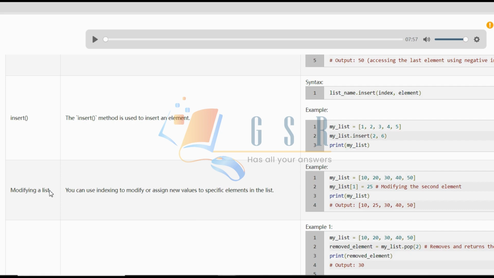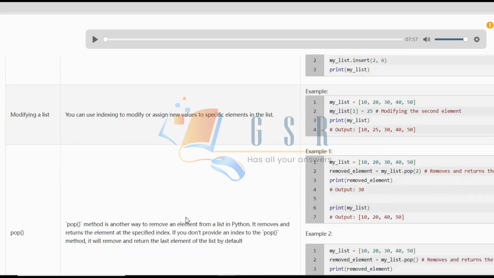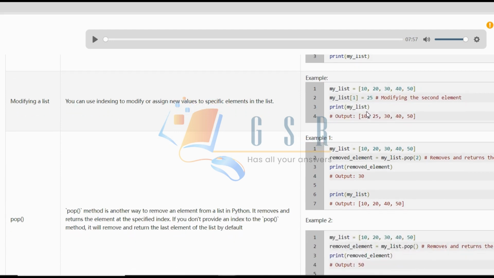And just a moment, we are going to modify a list. So for modifying a list, we have appended here that I have already used, and we can continue doing that. So if you want to modify, you have to use the indexing positions, and you can modify accordingly.